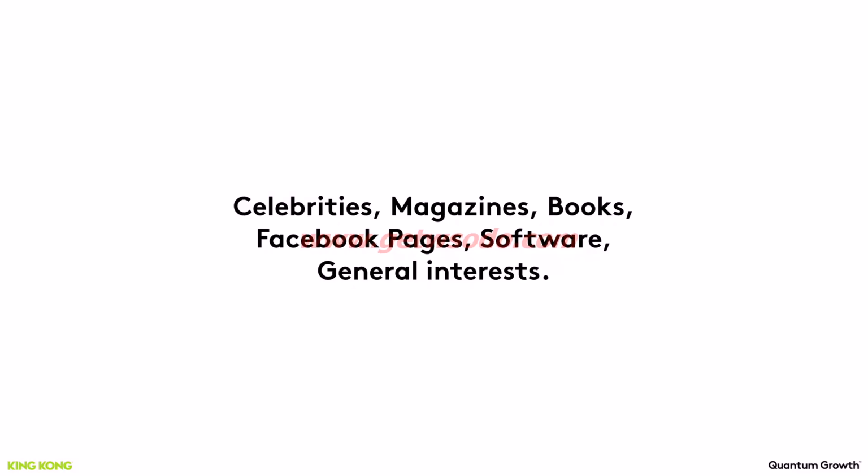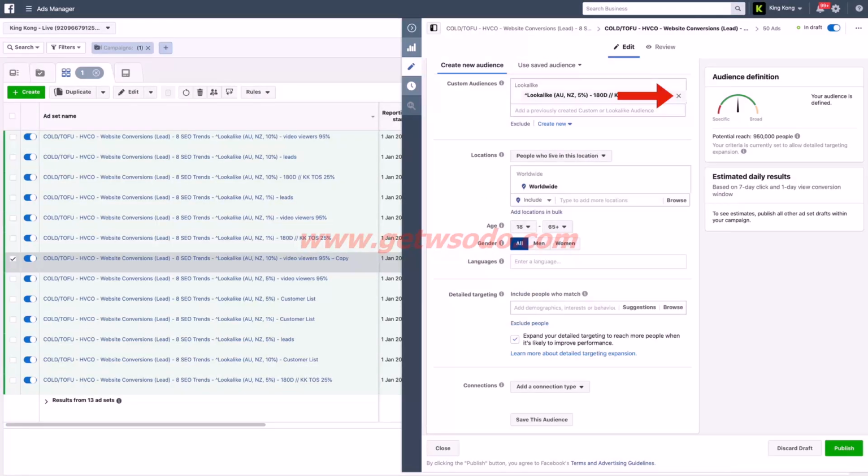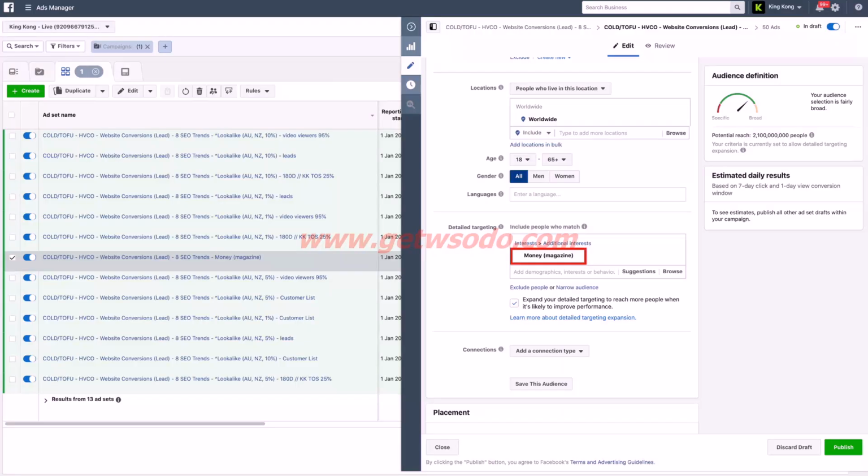And then once you have selected what those general interests look like, you want to make sure that you have the correct name on here. So here on the ad level, we can see Money Magazine. So you know who it is that you are targeting.